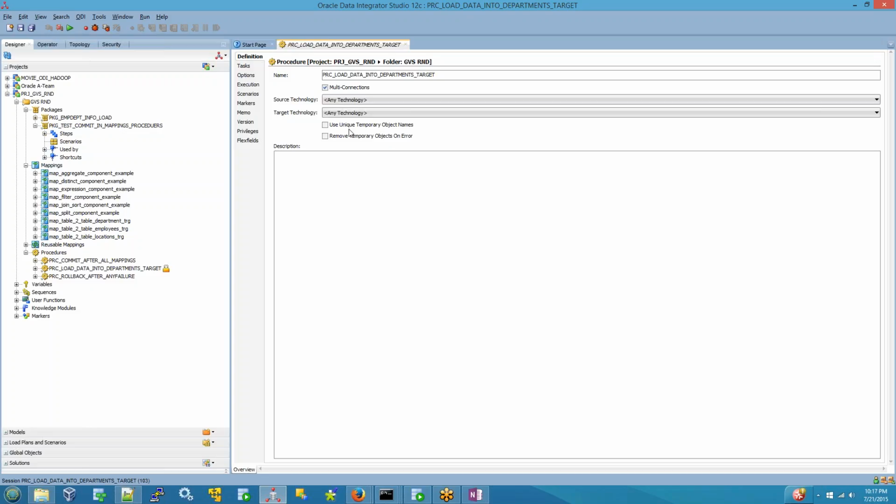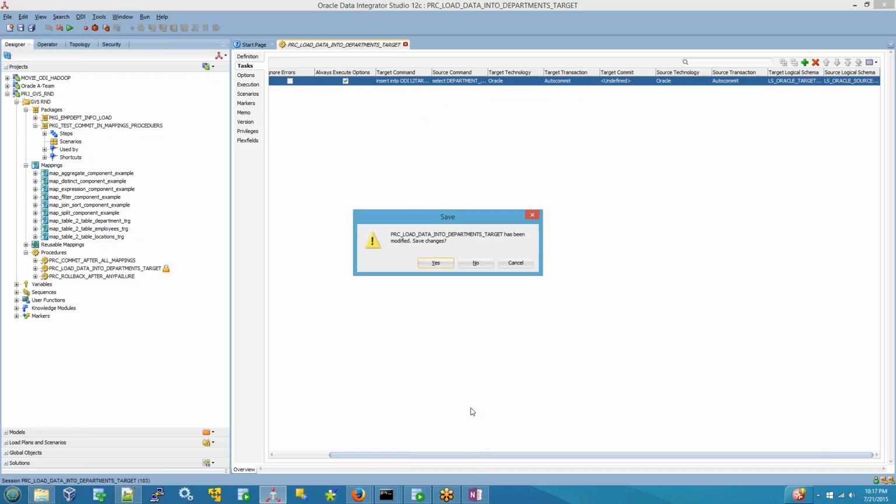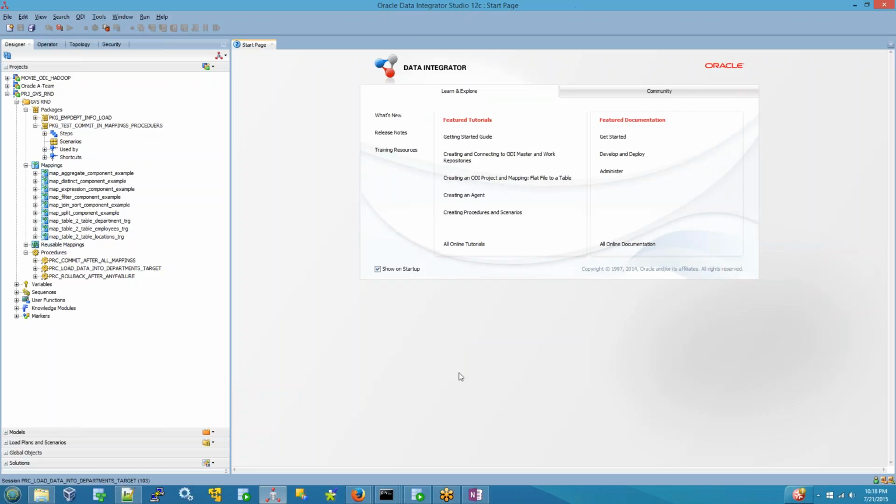So how many connections do we need here? We need two connections here. One to the source technology and another one to the target technology, more than one connection at a time. One is a command on the source connection and one is a command on the target connection. If we don't have a source command, we don't need to check that multi-connection. Okay? Yes or no, please? Okay. Let's see one more procedure with an example.